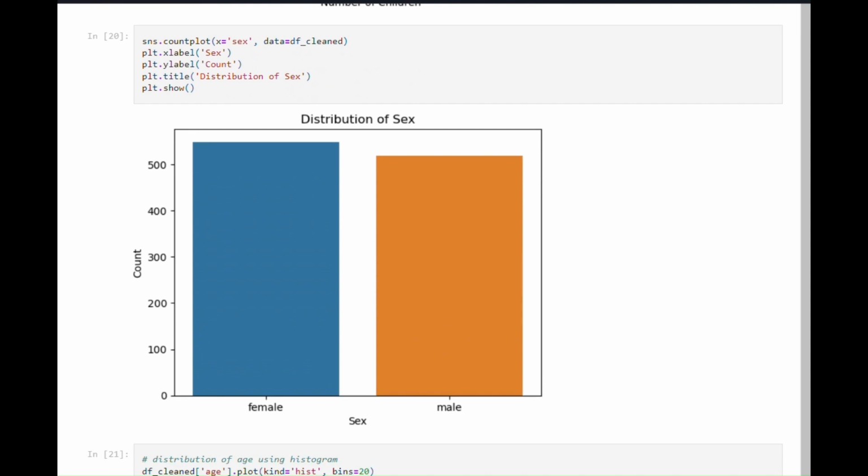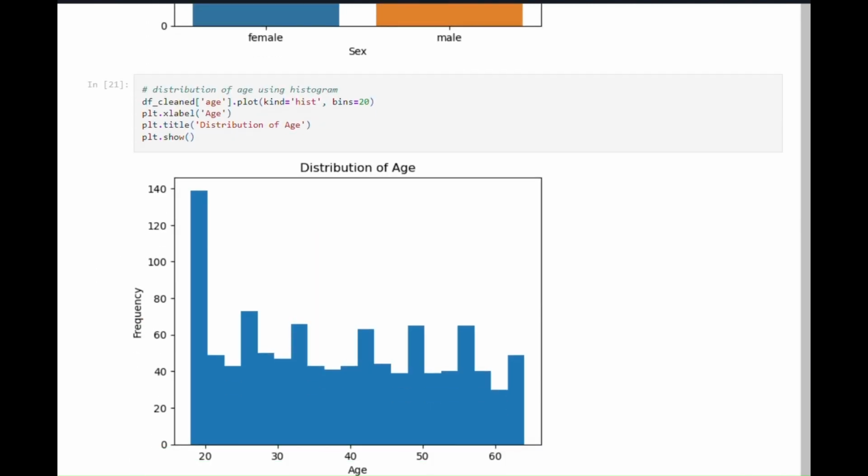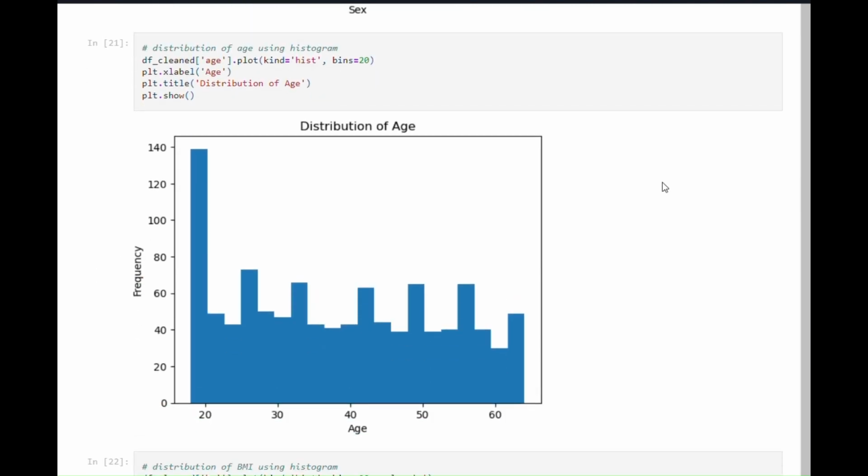And then I created a count plot showing the distribution of gender. Here the orange is showing the male, and the blue one is showing the female, and on the y-axis count is given. Here I created a histogram showing the distribution of age. Here on the y-axis age is given, and on the x-axis frequency is given.